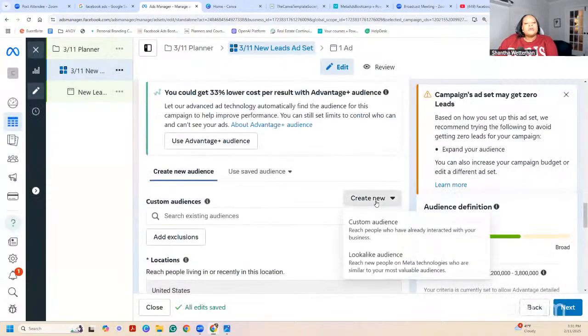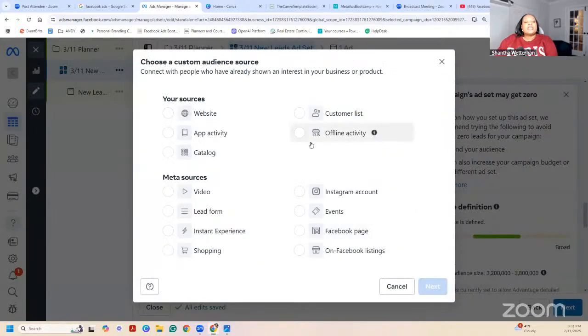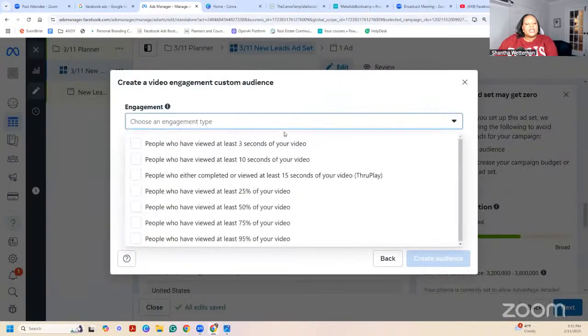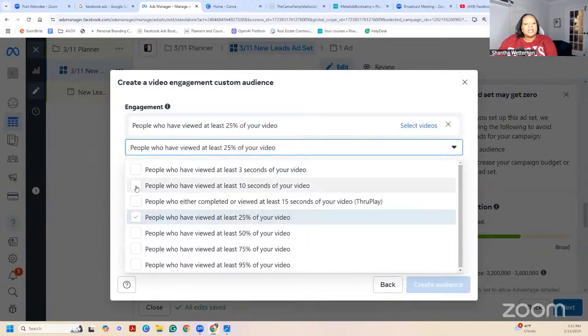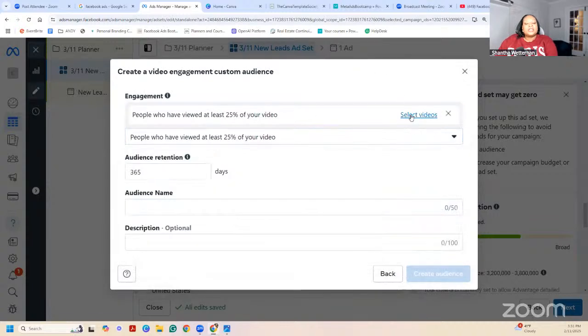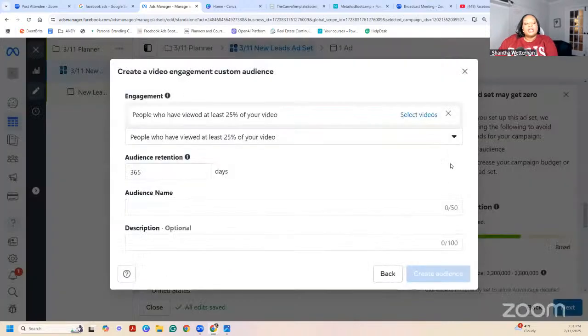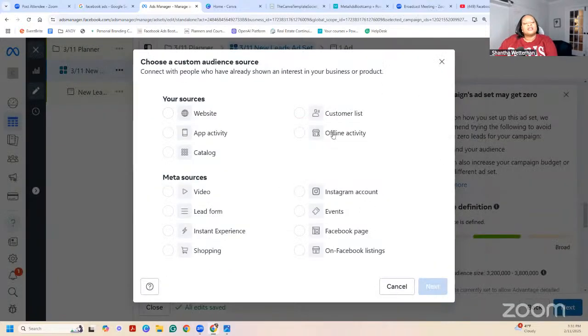You can also target, we can go back into a custom audience, people who've looked at your videos. You can click next here. And you can choose people who have, I like to choose people who have viewed at least 25% of your video. That's going to give you a good engagement. And you can actually select the particular videos that people have engaged with, and you can target those audiences by delivering an ad to them as well.